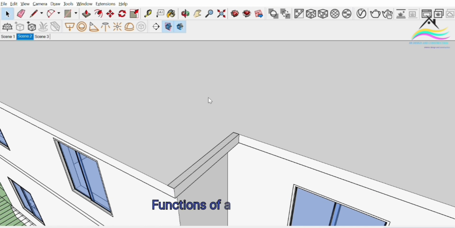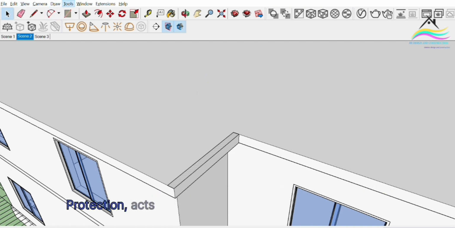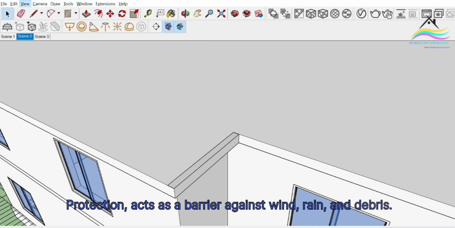Functions of a parapet wall. Safety, prevents people from falling off the edge of rooftops, terraces, or balconies. Protection, acts as a barrier against wind, rain, and debris.